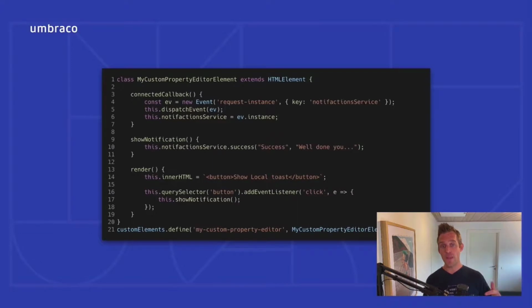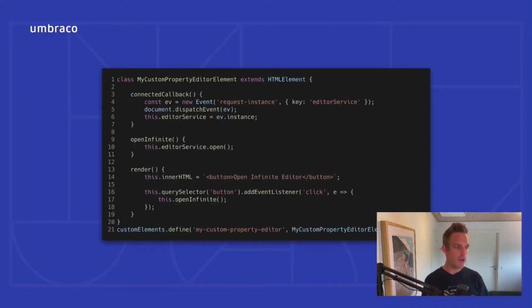This would bubble all the way up, and if it's not overridden, then it's just going to be caught by the document event listener. But we could actually do it directly and just dispatch to the document directly and skip all of the hierarchy stuff and just get the root one if we wanted to, in scenarios like this where we want to open the infinite editor or something like that.